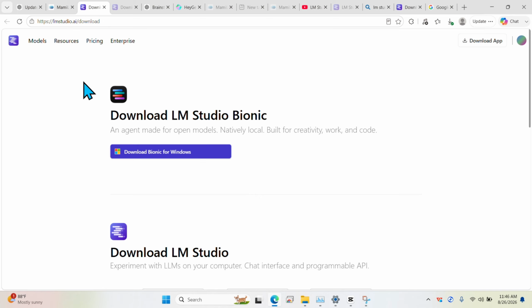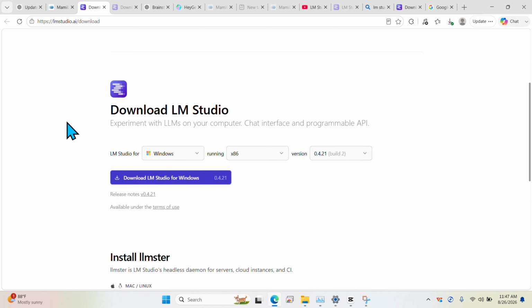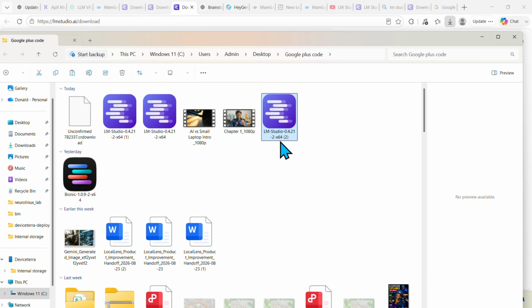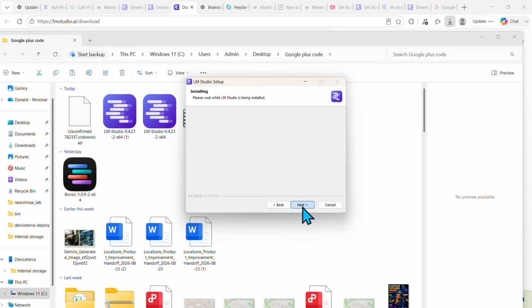This is an AI agent like Claude Code or Codex that lives on your system and can do work for you. But what we want right now is this: download LM Studio. So I'll simply click on download LM Studio for Windows. And there we go. I will open the download folder and double click it, install it like any other Windows application. I agree, next, install.